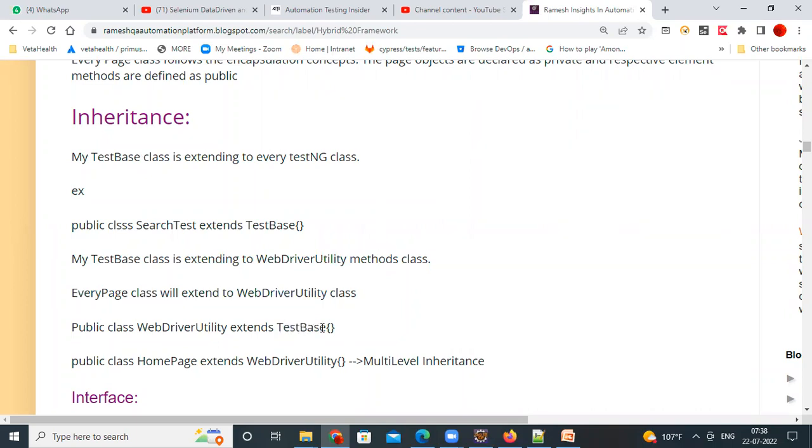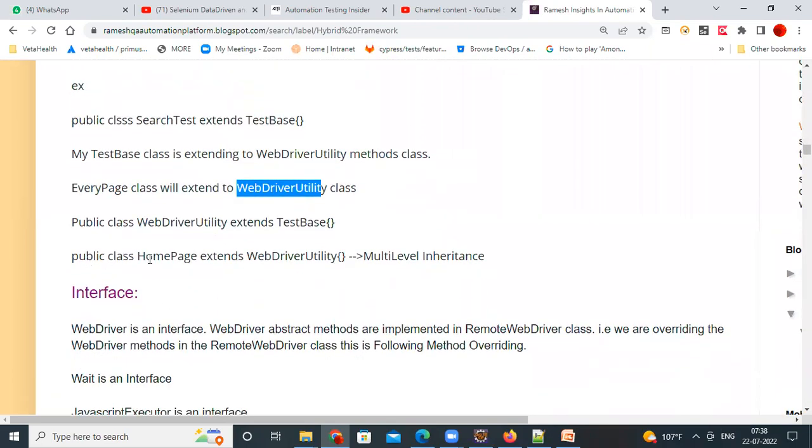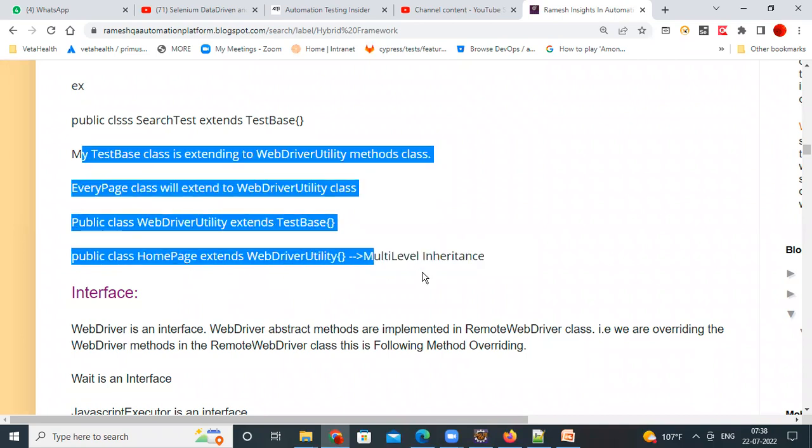The base class is extended by the WebDriverUtility class. Now every page class extends the WebDriverUtility class. So: public class HomePage extends WebDriverUtility. This is called multi-level inheritance. Is it right or not? WebDriverUtility is the child of TestBase, and HomePage is the child of WebDriverUtility. It's multi-level inheritance, right? Like that, you can explain all the inheritance concepts where you have used them. Give the same points, no problem.